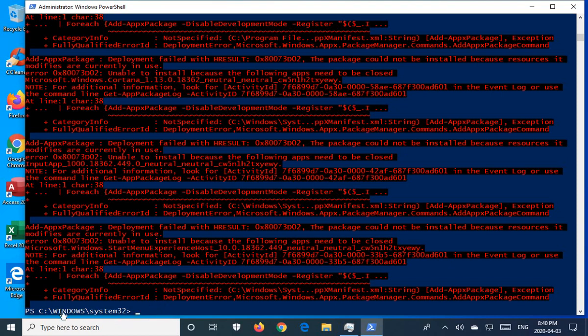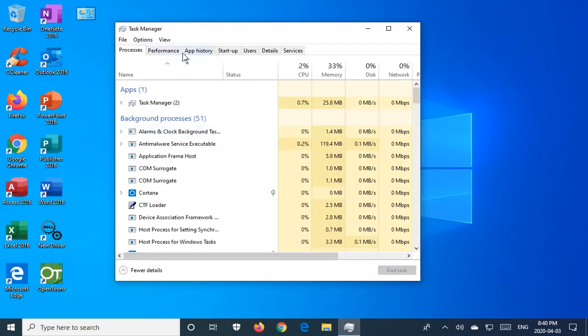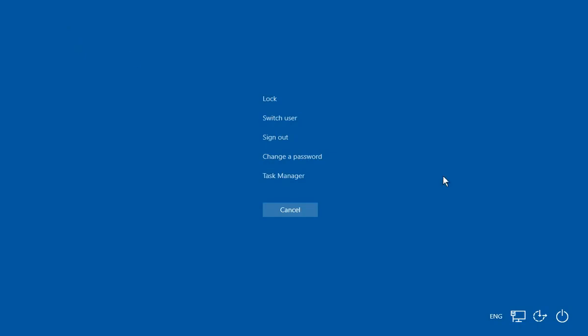So here we have that final prompt that we're looking for to show that the whole process is complete. And then you can close that PowerShell window and actually go press Control-Alt-Delete again and restart the machine. Hopefully that has fixed your issue.